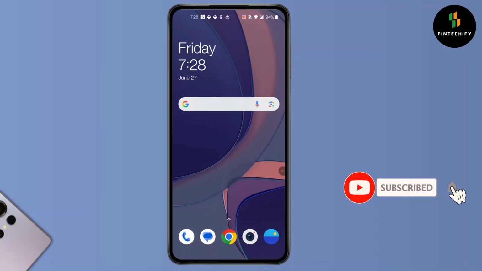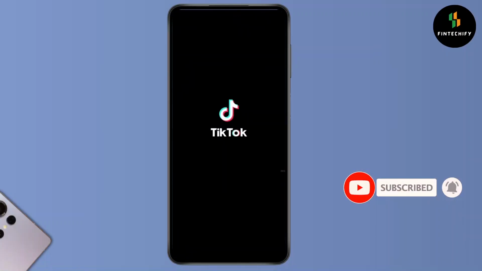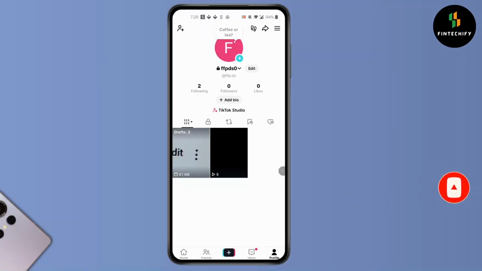First, open TikTok on your device. Make sure you're logged into your account. Then click on your profile at the bottom right corner of your screen. Then click on three lines at the top right corner of your screen, which will open these options.